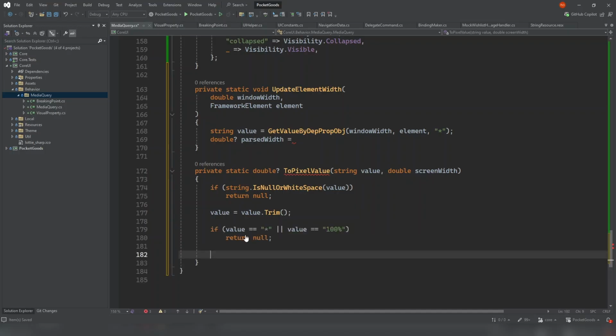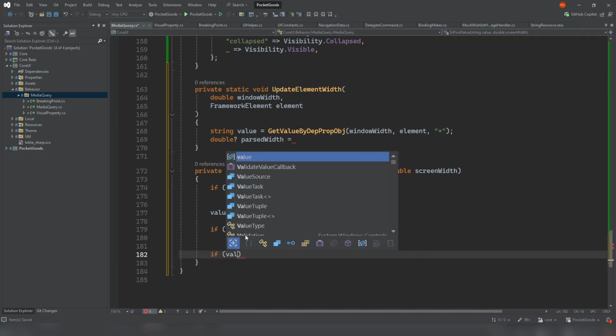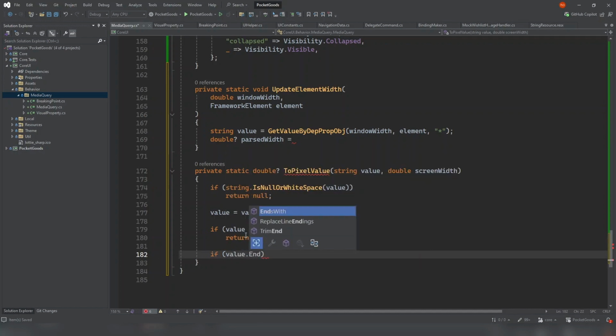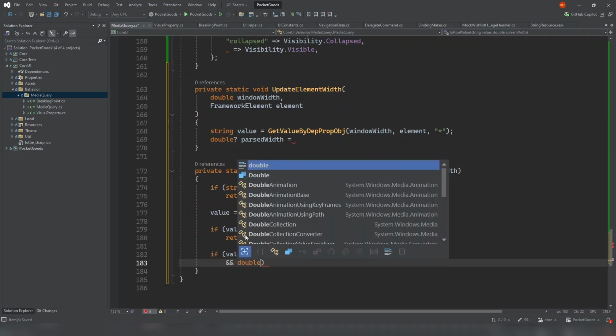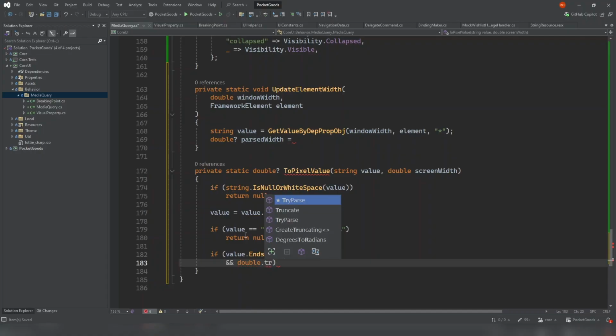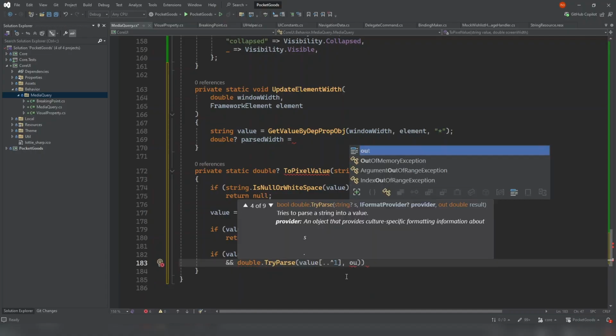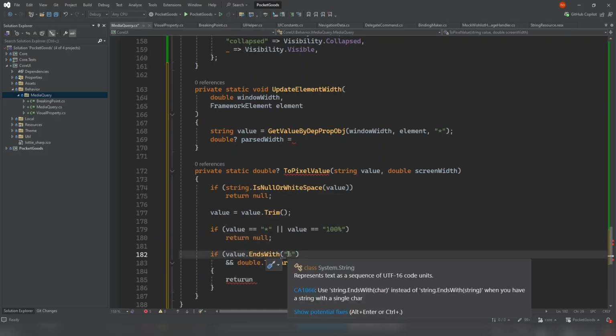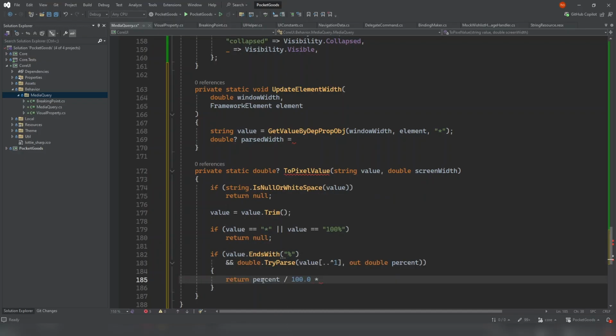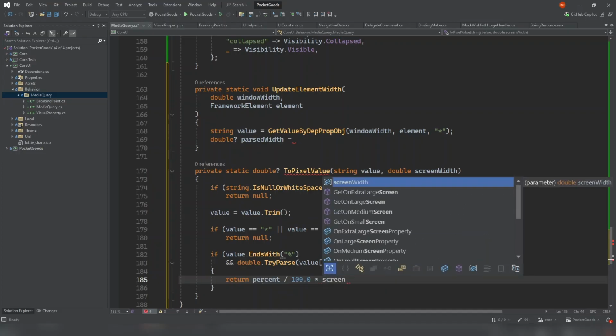Next, if we have provided a percentage-based width, let's check this value. If it ends basically with the percentage sign and a double value, let's try to parse this particular value by doing TryParse, and let's store it under percent. In this case, we're going to return this value. We're going to take what we have before the percentage. Basically, we're going to take the percentage according to screen width.